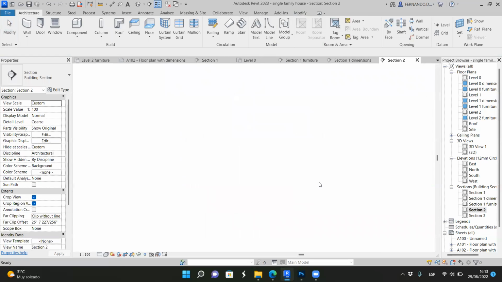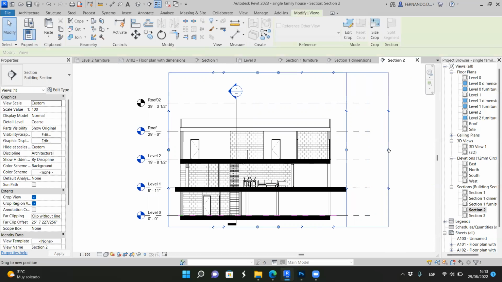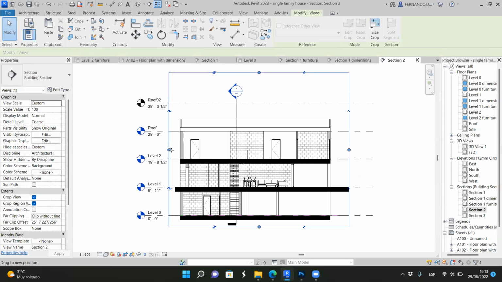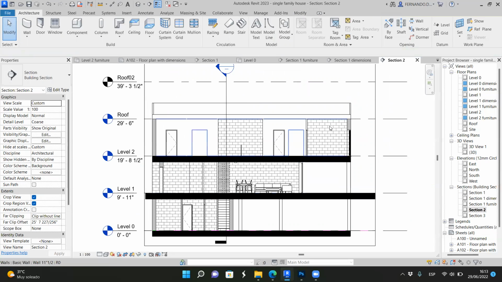And then in section 2, let me see section 2. Yeah, we need the same. Probably we can extend these. Here. Now we need the same hatch with floors, roofs, and walls. If we can do this, right click, override graphics in view, or we can use this option, visibility graphics. Okay, so you see here, edit, visibility graphics.